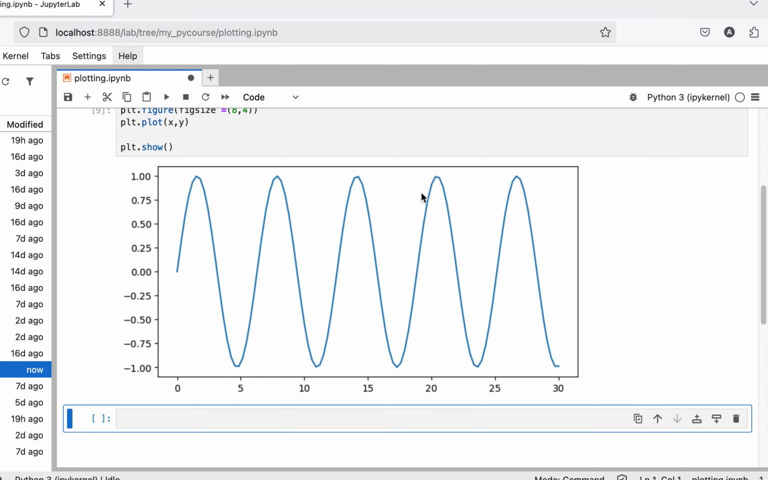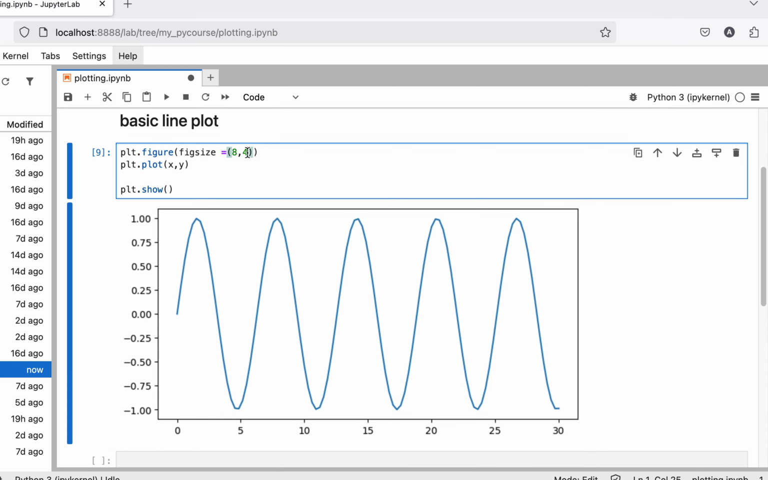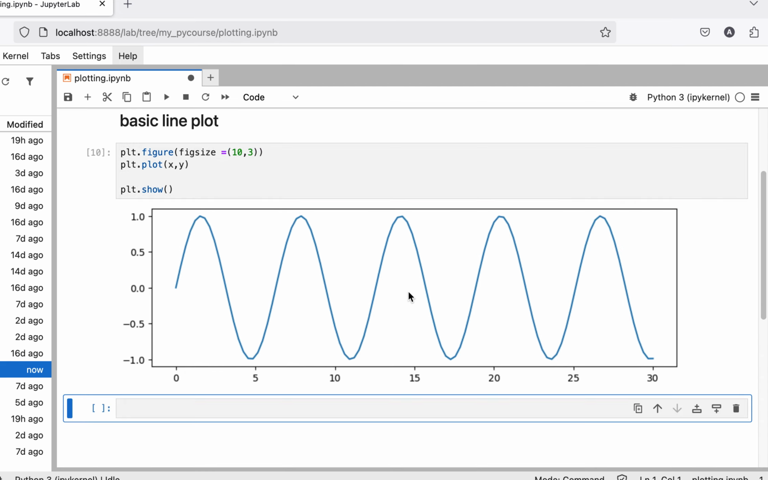So this would be like a long one. You could even reduce this to 3, and maybe make this one 10, so that you have a very tiny plot that will show in this particular video. Great. And so that's how you manipulate that. You could do a bunch of stuff.